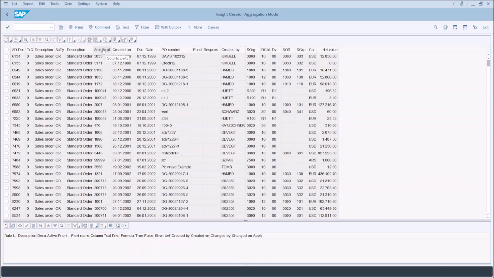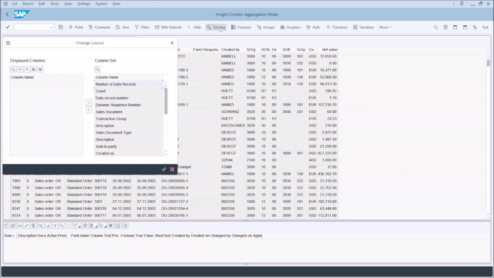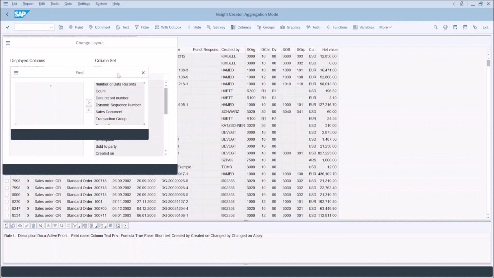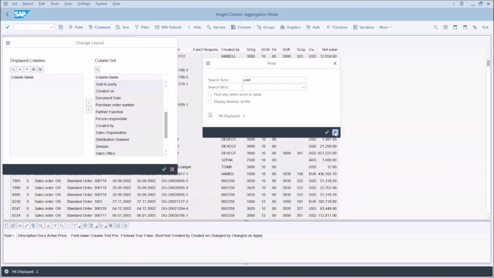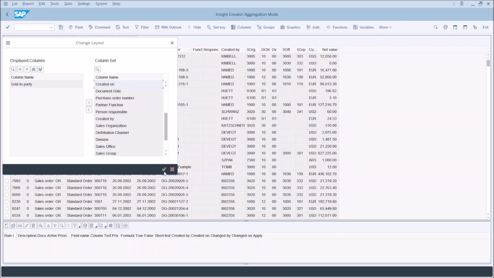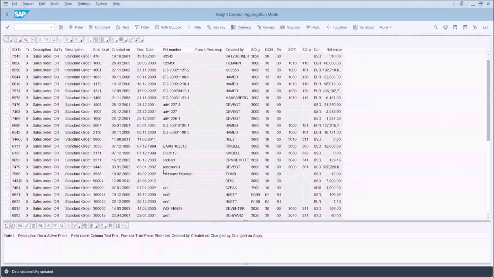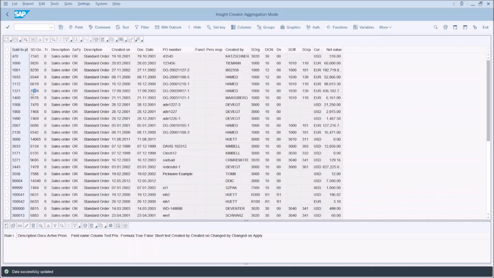To do so, I will open the set key. I will look for the field sold to party. Here it is, and that's it. As soon as I do that, you can see that I have only one record per sold to party. Let me take this field to the very beginning of this report.